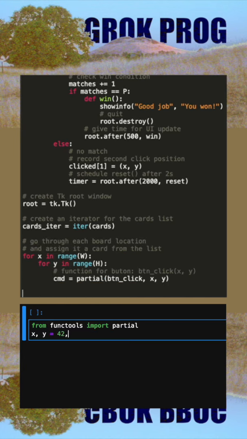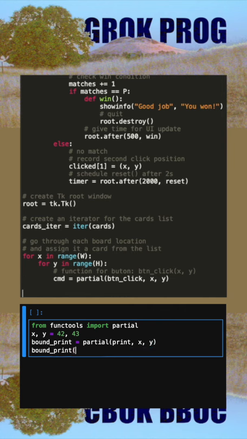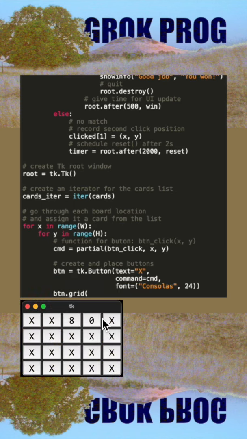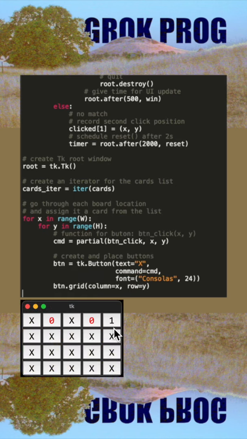The partial function is used to create a version of button click with the arguments x, y bound to it. The button widget is then created with the appropriate command callback and placed into the window using the grid method.